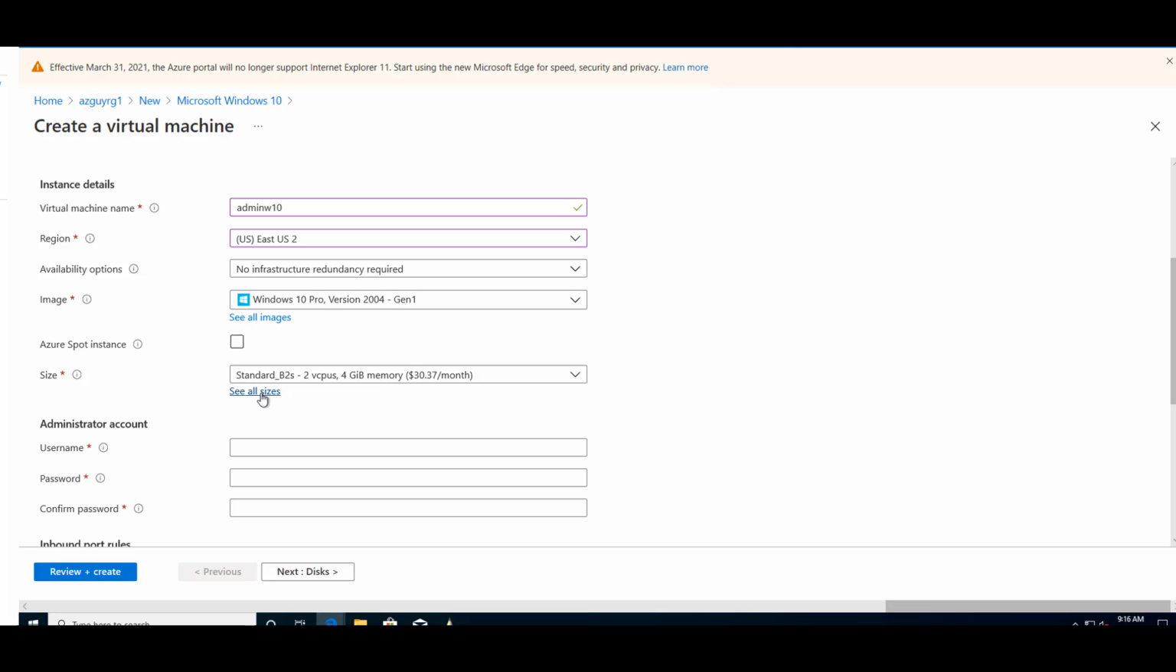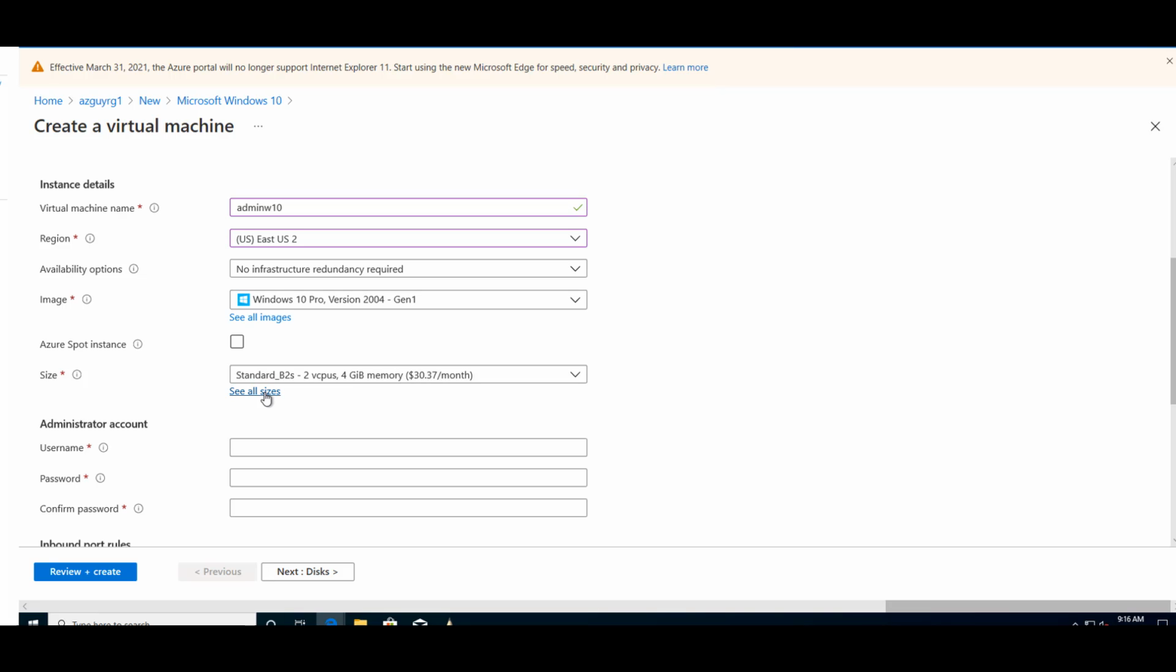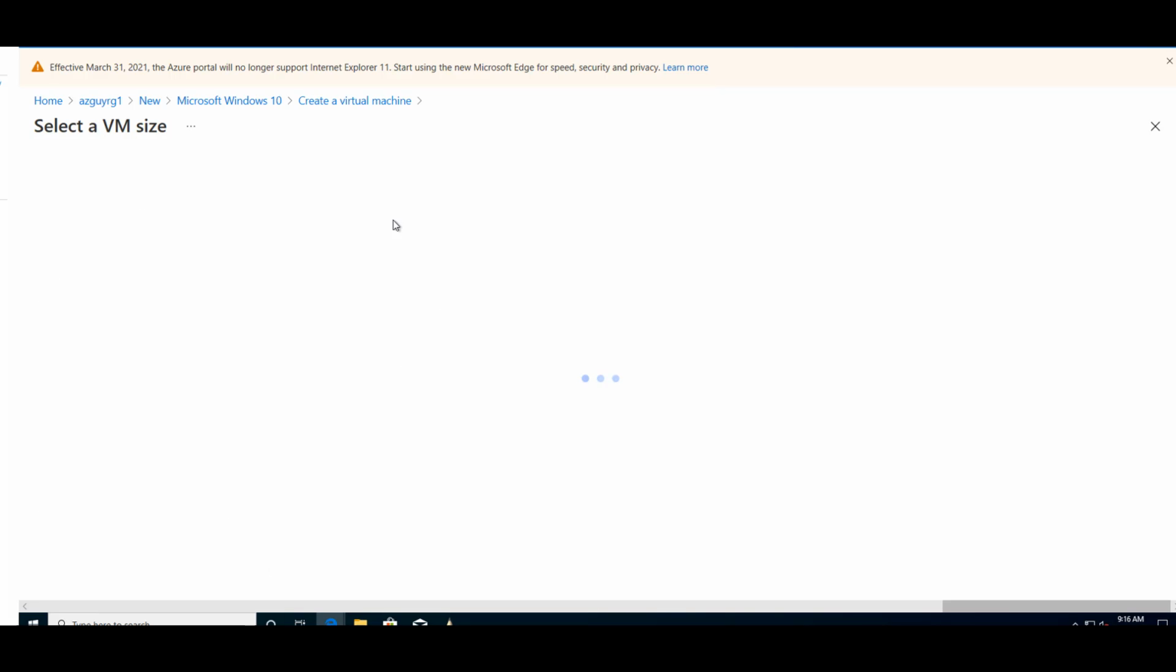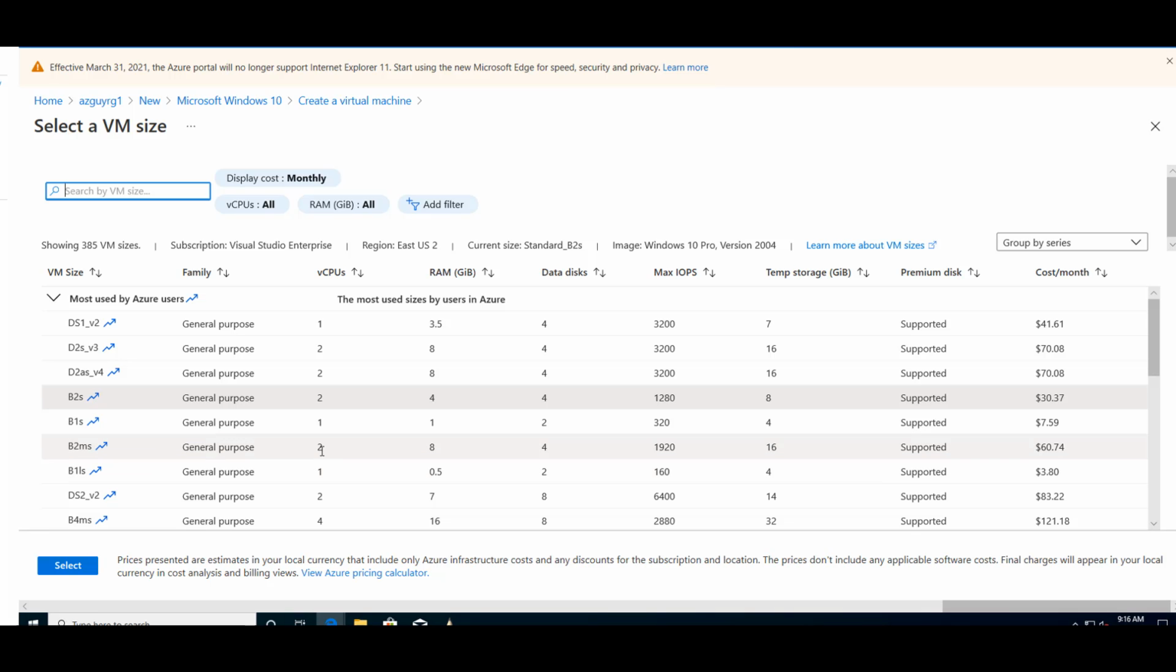I really think we want 8 gigs of RAM. So if I click the drop down, will that be an option? The D is a little more expensive. I like to keep it in the B class, but let's see. We got one with 2 CPUs and 8 gigs of RAM for $70 a month. It's in the D class. If I select all sizes, I'm hoping we get a B series. B2MS gives us our 2 CPUs, 8 gigs of RAM for $60. So I'm going with the B.